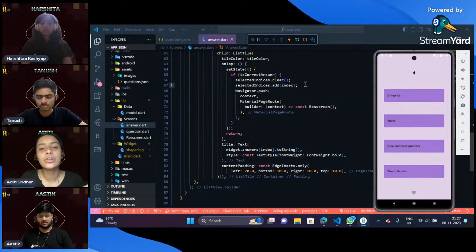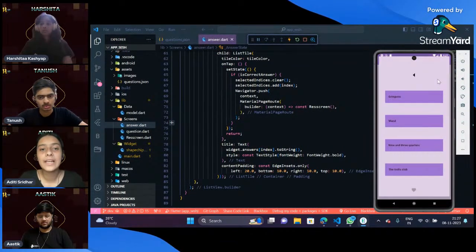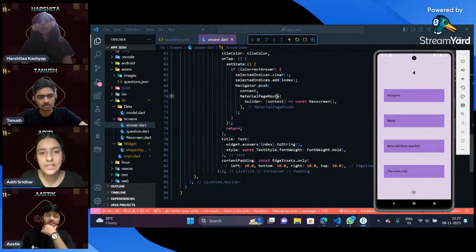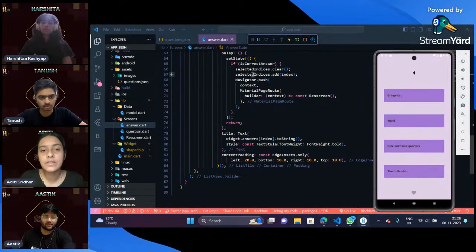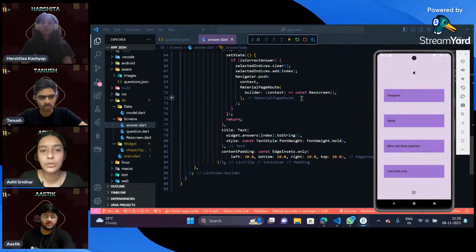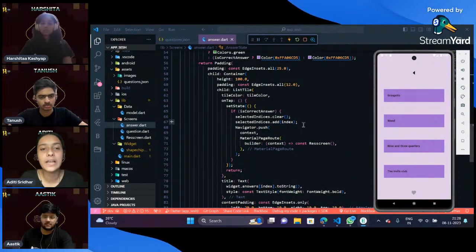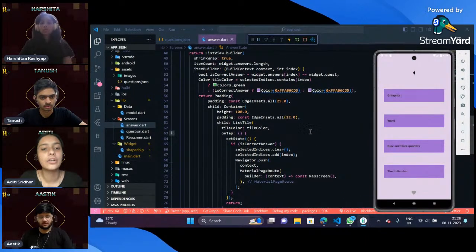So when you tap the button, it checks if it is a correct answer, and if it is a correct answer, first of all, you clear the selected indexes and you add the index of whichever tile you've clicked to selected indexes. Now what this does is, if you scroll a little up in the code, you'll see that you have a condition there which says that if selected indexes and if it is correct answer, change the color to green. So essentially you're saying that if I tap it and it's the correct answer, change the color to green.